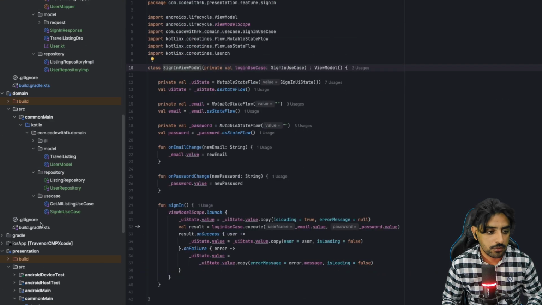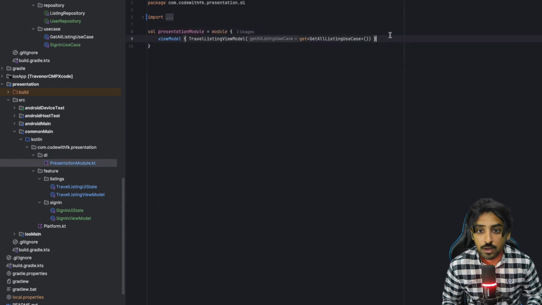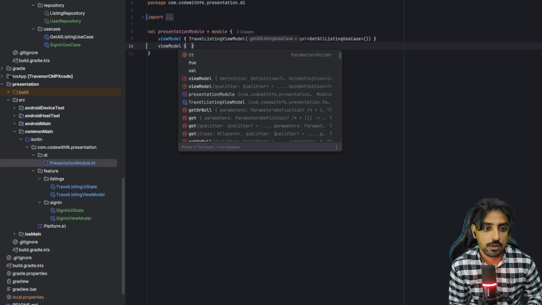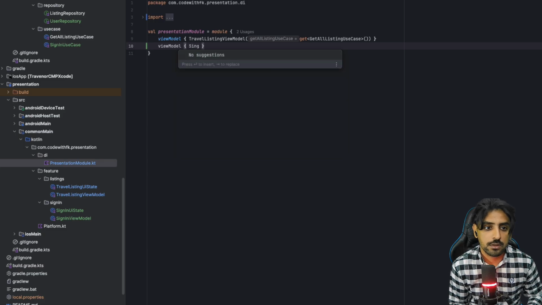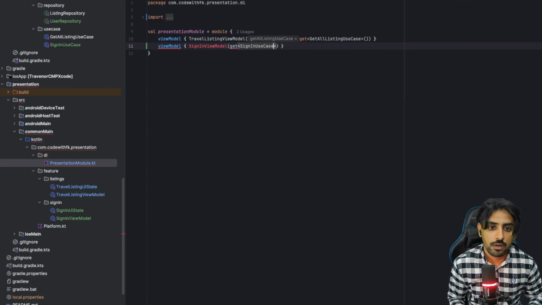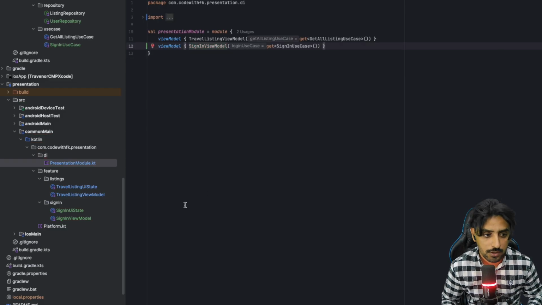So how do we fix that? Basically to fix that, we go over here to the DI section in the presentation module. Now over here, once again, what you need to do is that you can create a viewModel, call it SignInViewModel. And over here, you can define the use case as well. SignInUseCase. That's that. Just import that. So the view model is there.